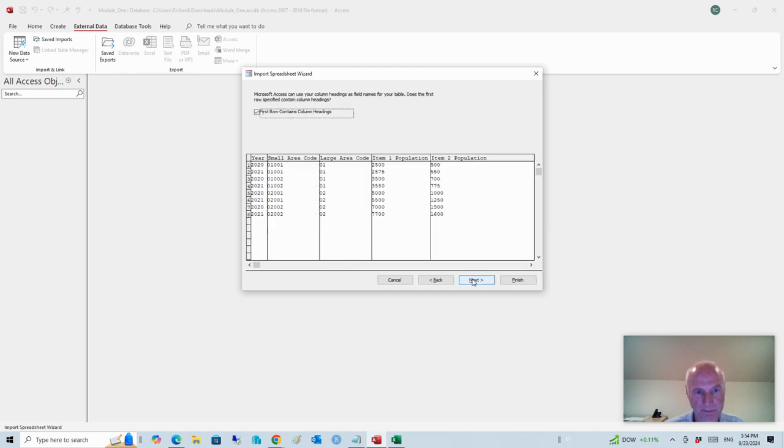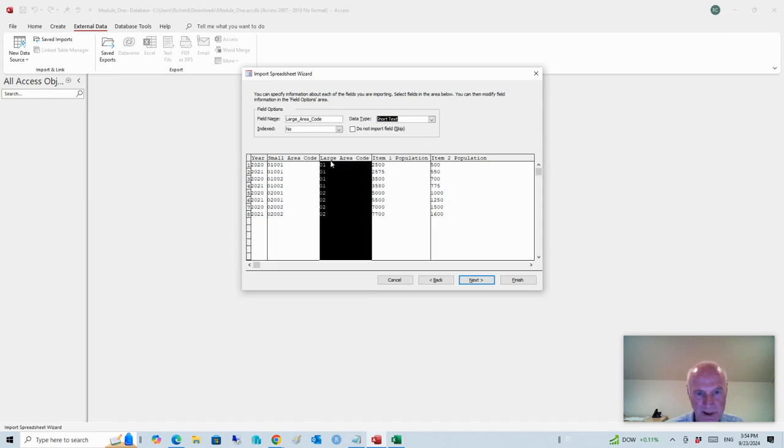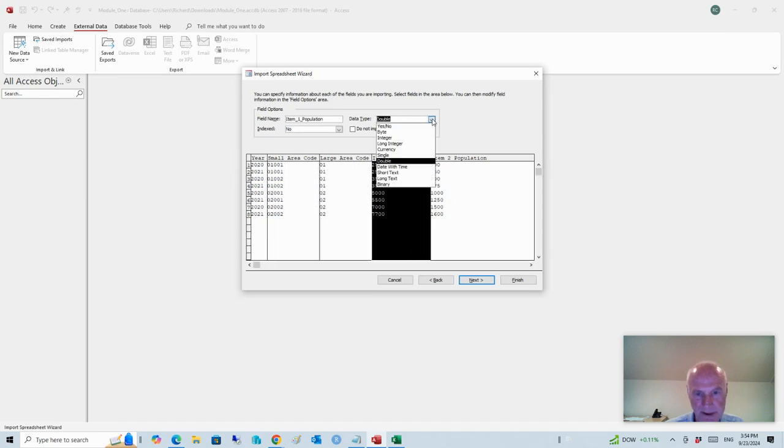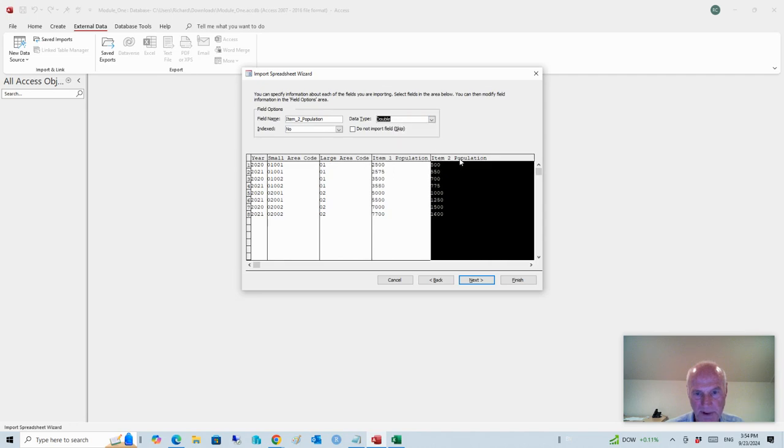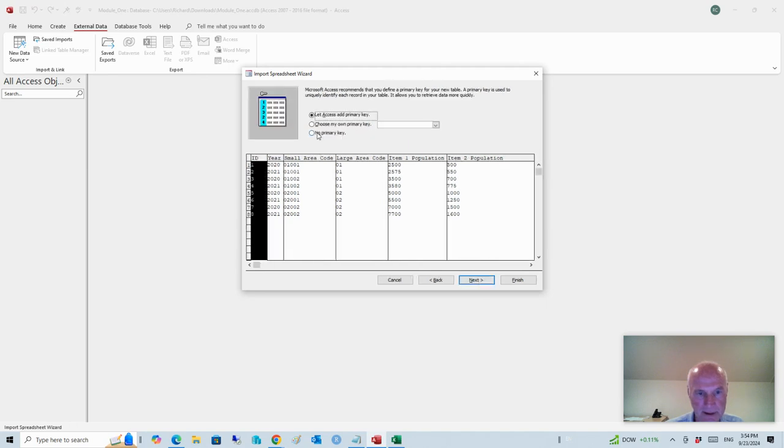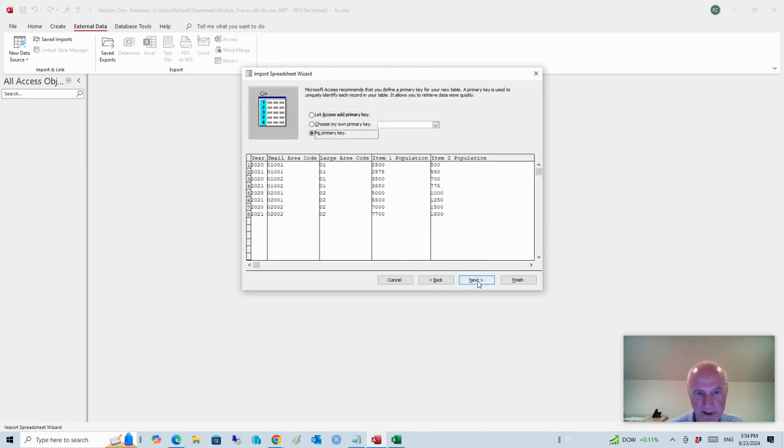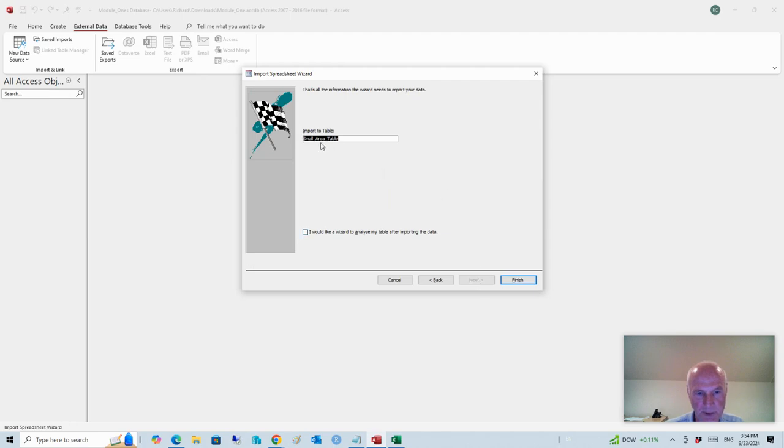First row contains column headings. We'll leave our year as long integer, short text. We'll bring these in as both long integers. We'll set our own primary key. This will be import into the small area table.